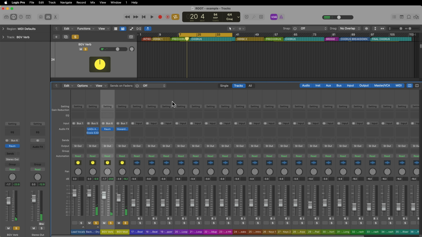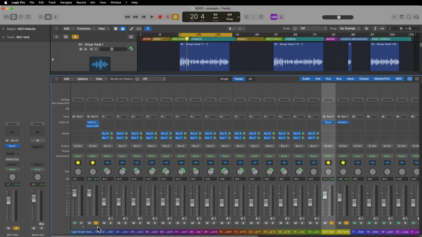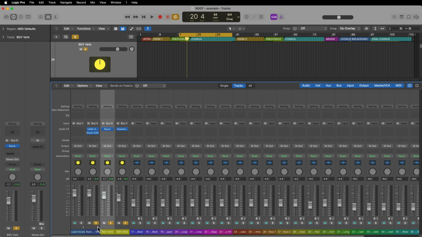So I can bus process all these vocals together just using, like, one compressor and one de-esser rather than doing it individually for each one of these. But now what I want to do is I still want a grouped vocal where I can just press one button and it gives me all of the backing vocals with their time-based effects.